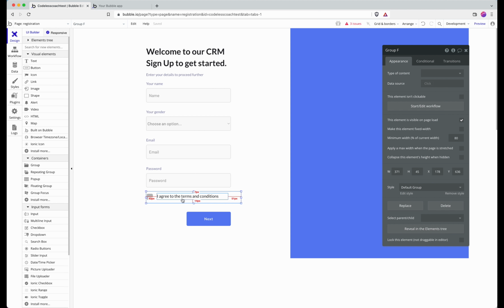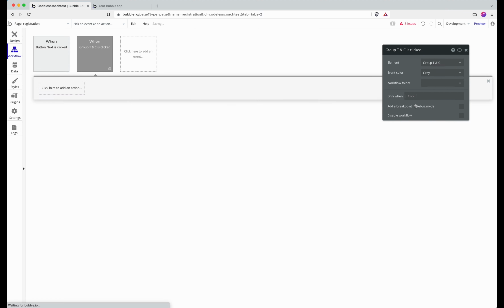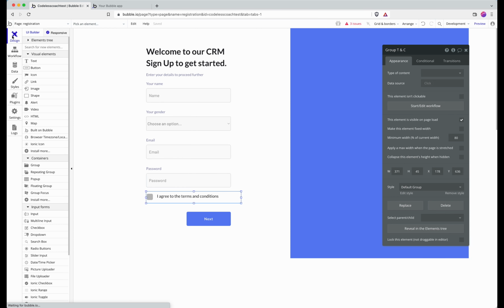Okay, so I now need an action to take place if someone was to click on either the icon or my text here. So let's give that a label. Now if I click on here, I need to be able to save the data, but not save it into the database because my user isn't registered yet. So I need to use a custom state.